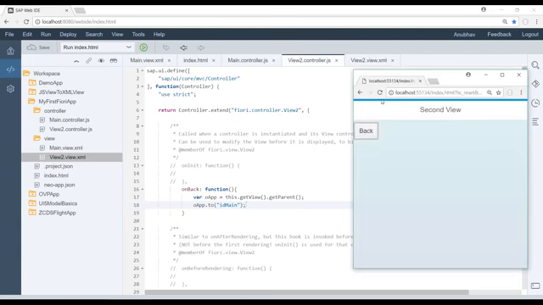Save this. Let's come back and refresh. Experience it now. So click on the button. It takes you to the next screen. Click on the back. Voila. What an amazing application. Congratulations. You have successfully achieved navigation back and forth between two views inside of a Fiori application.